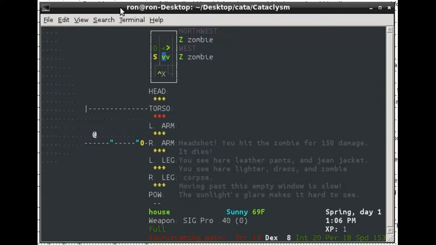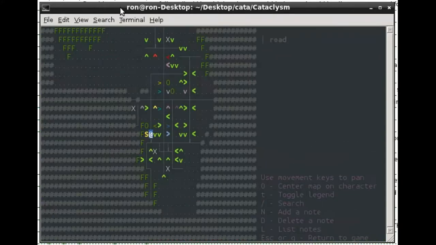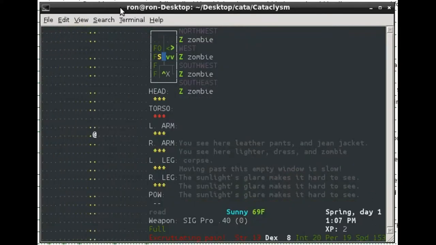So I'm still in excruciating pain and I have to run now, and I go to the sewers, and that's basically it.